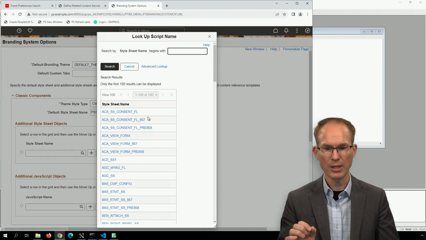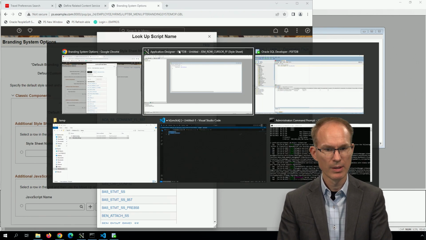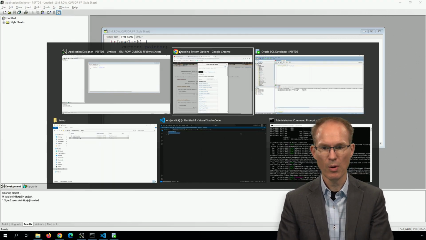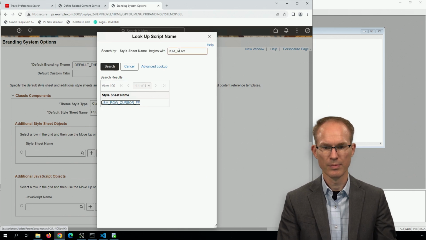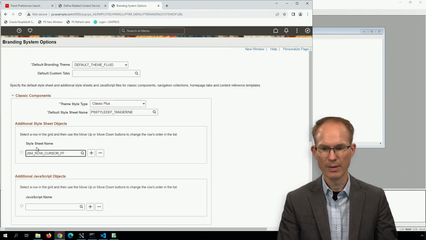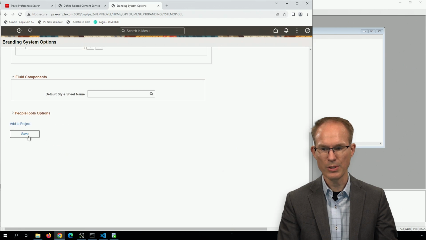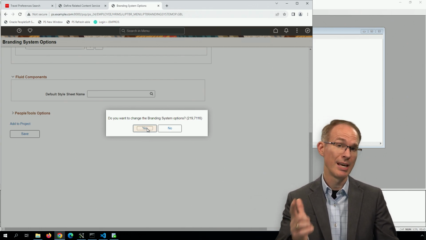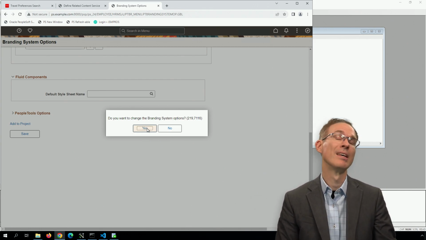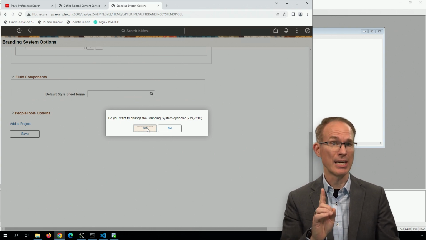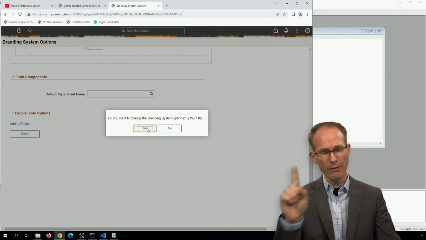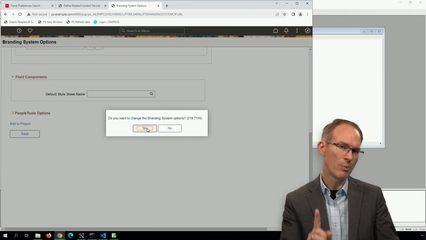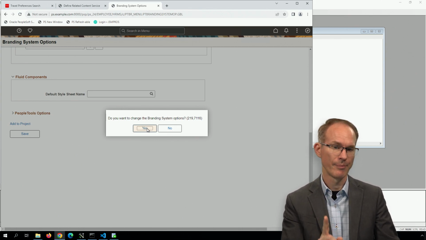Let's insert a style sheet. This one is, what is it called? JSM ROW. Perfect. We'll save. Do you want to change the branding system options? You know why it's asking us that question? Because what we're about to do has a global effect. Now, let me rephrase that. What we're about to do has a global effect on Classic, not Fluid.